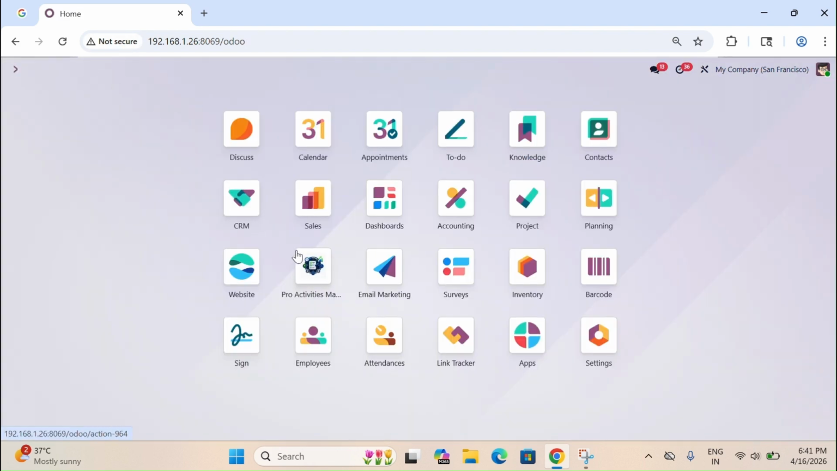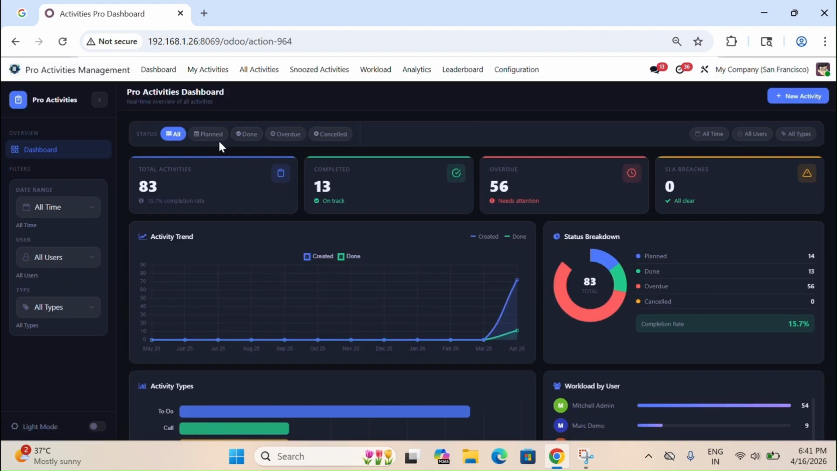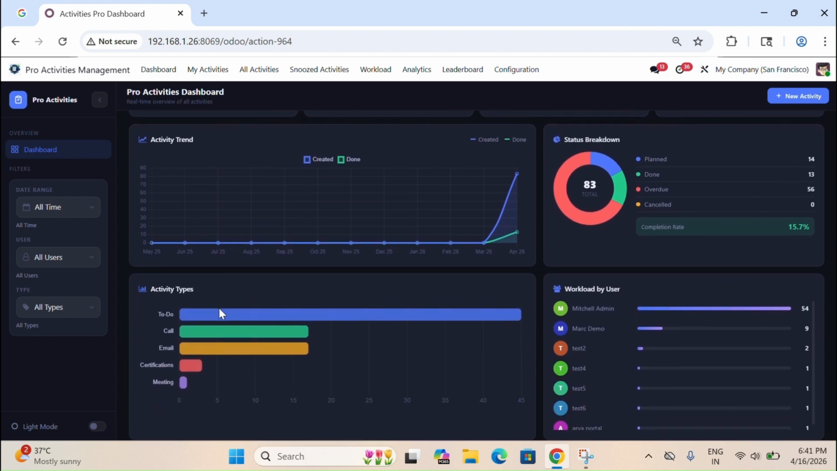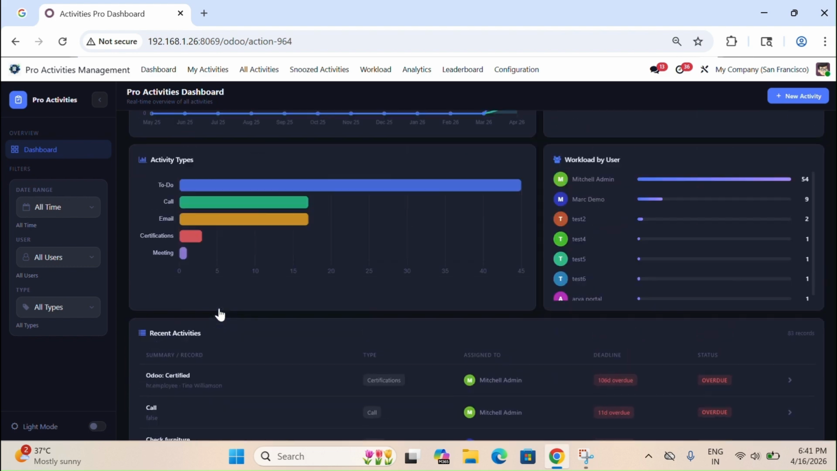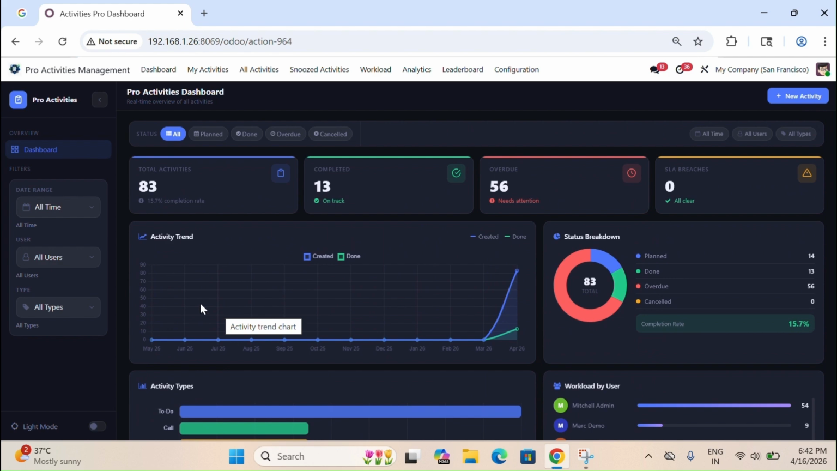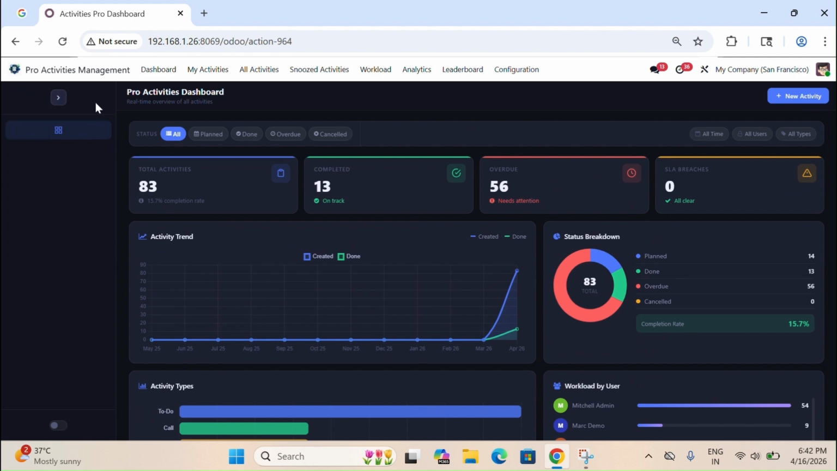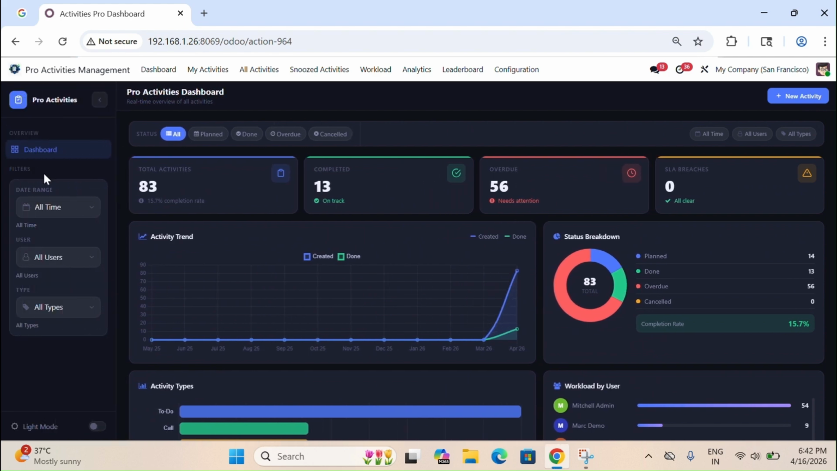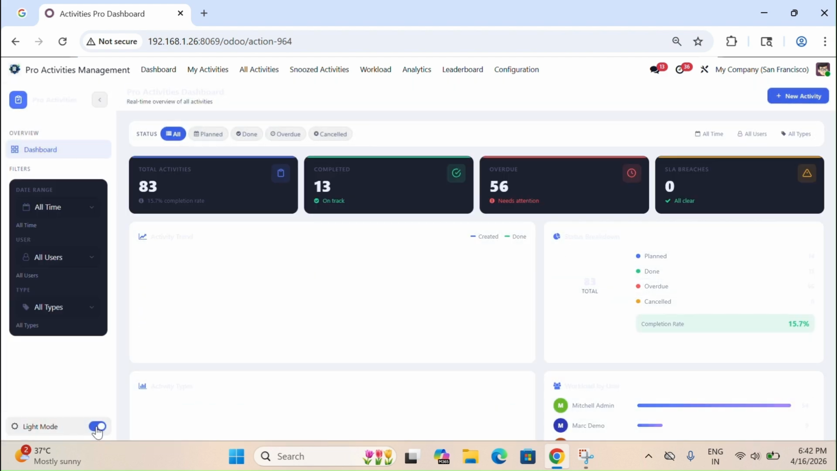For that, I am again opening the Productivity Management module. From here, you can see the dashboard is the first menu. In the dashboard, in the left sidebar, we can see the filters by the date range, by all users, and by the types of activities. We can change its view from dark to light mode.